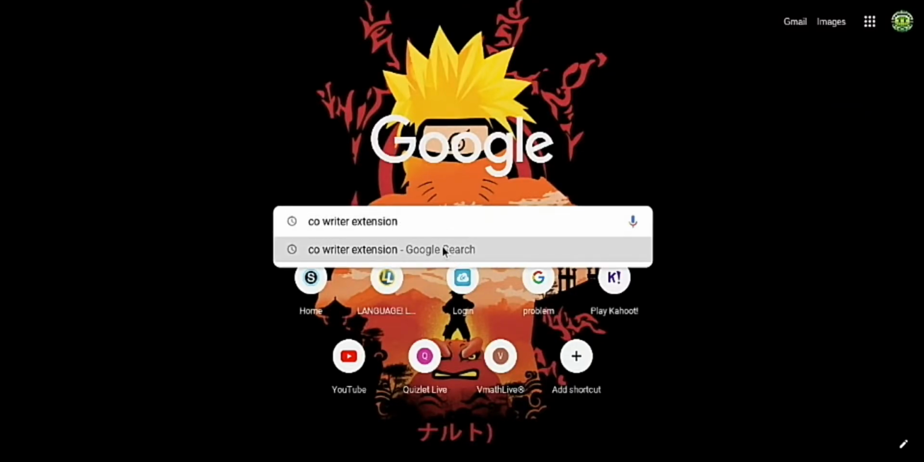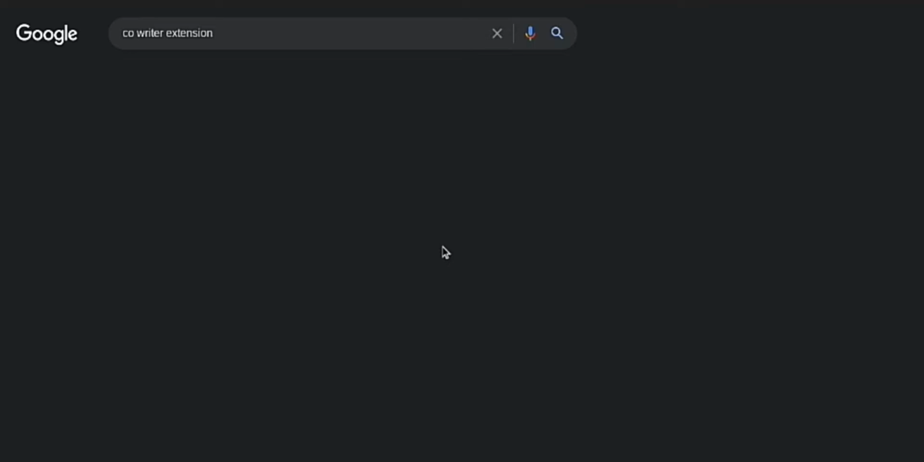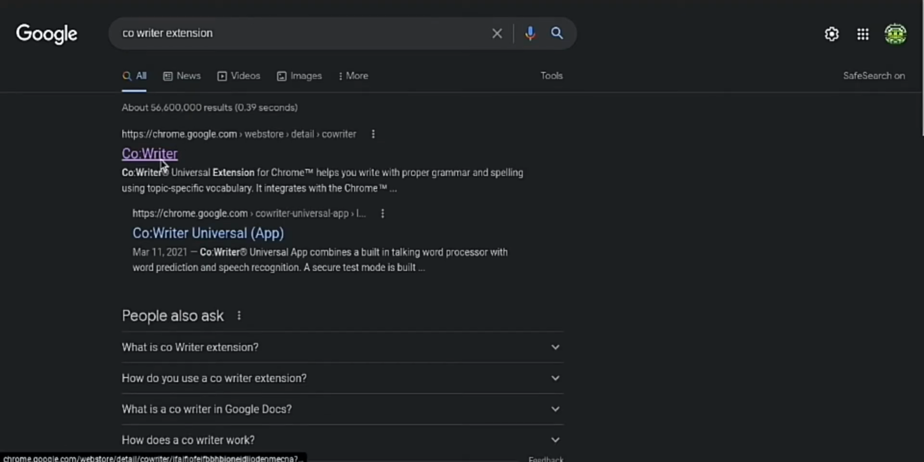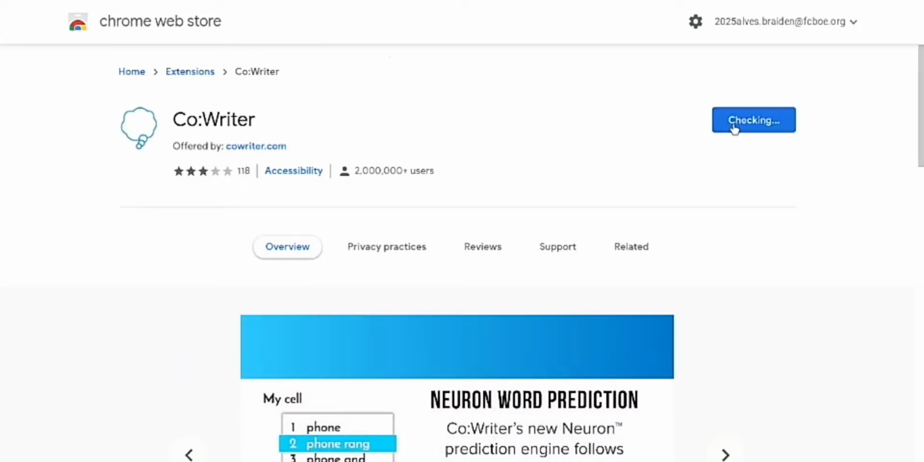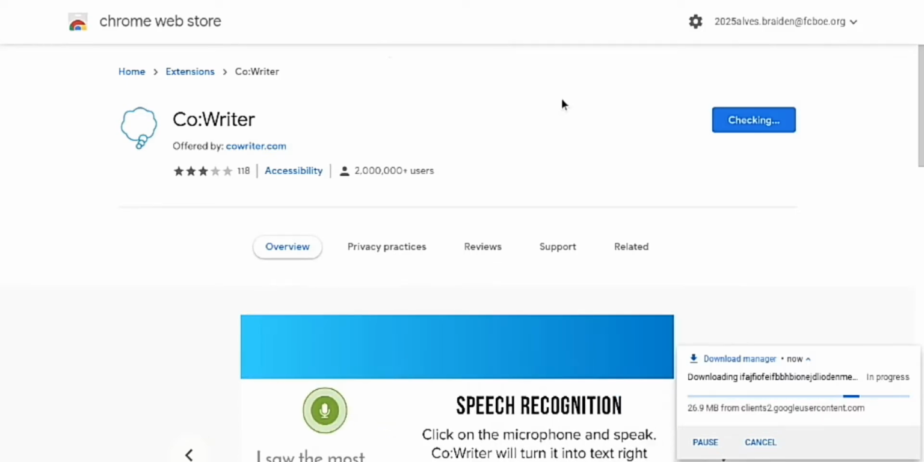You guys want to type in CoWriter Extended. Now when it loads in for you, and it's going to take a couple of minutes to load in, you want to go ahead and click CoWriter Chrome Extended. Now when we get here, click Add to Chrome. Don't make any mistakes after this. It's going to be downloading, and you want to click that.